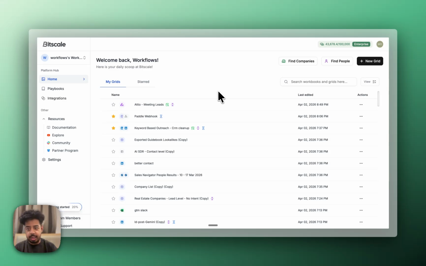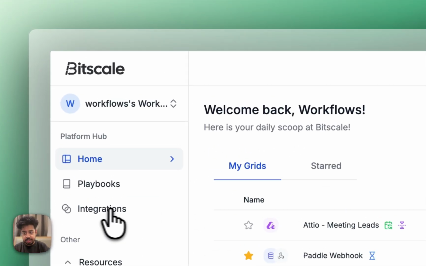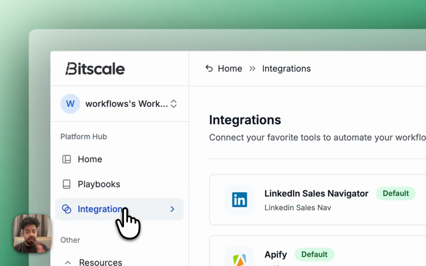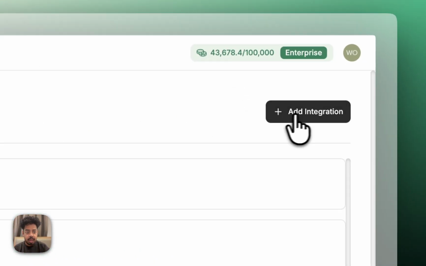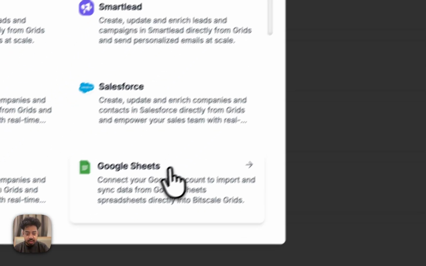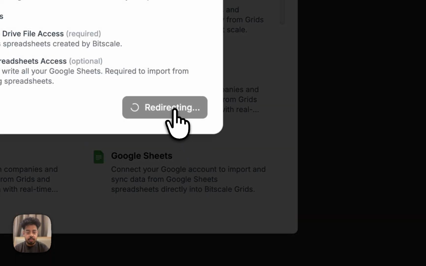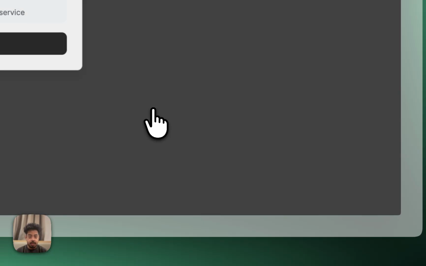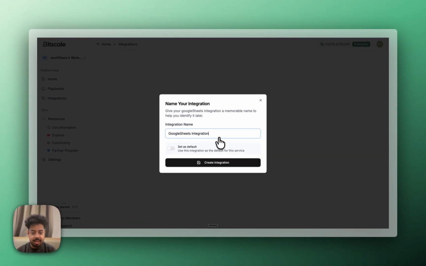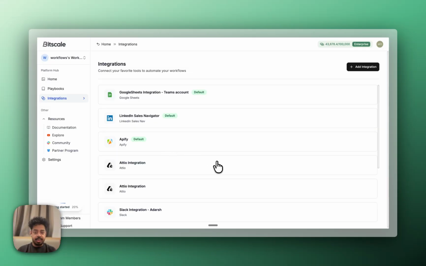And in this video, I'll show you how you can set that up. Fairly simple. All you really need to do is first go to integrations to make sure your Google Workspace is connected. Go to add integration, and here you would see an option for Google Sheets. Just click on that and sign in with Google. It asks you for some accesses, just allow and you're good to go. You can rename this, I'll just call it Google Sheets Integration Teams Account. Awesome, so the integration is done.